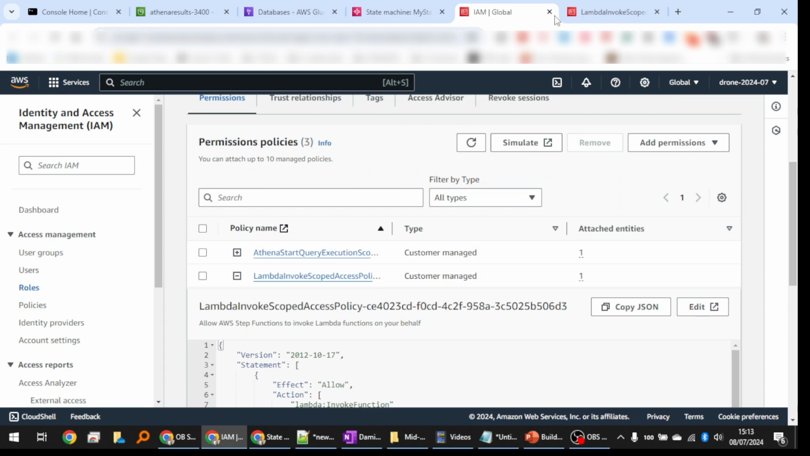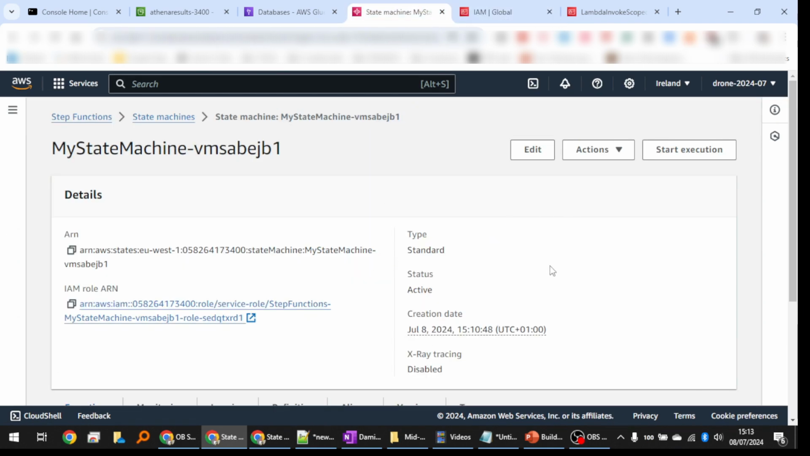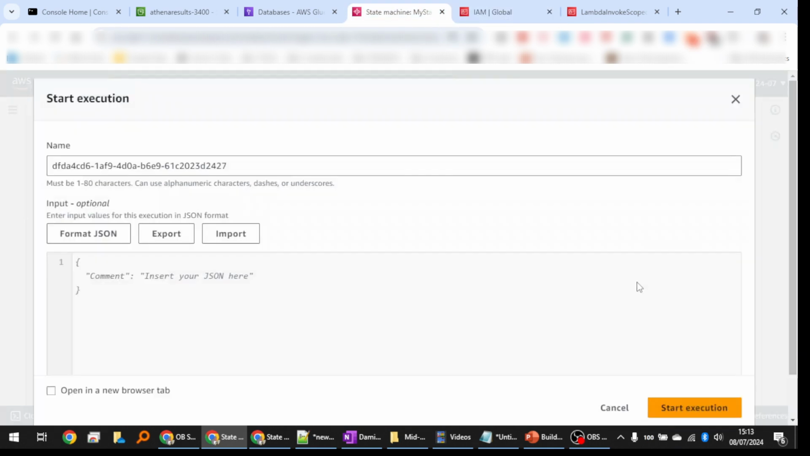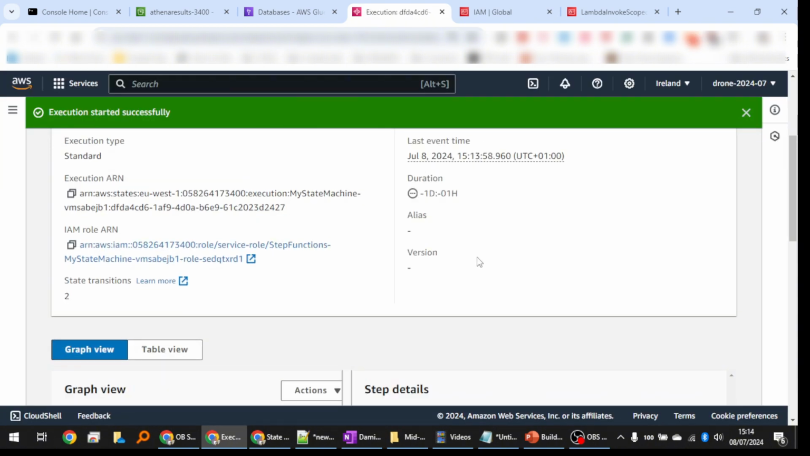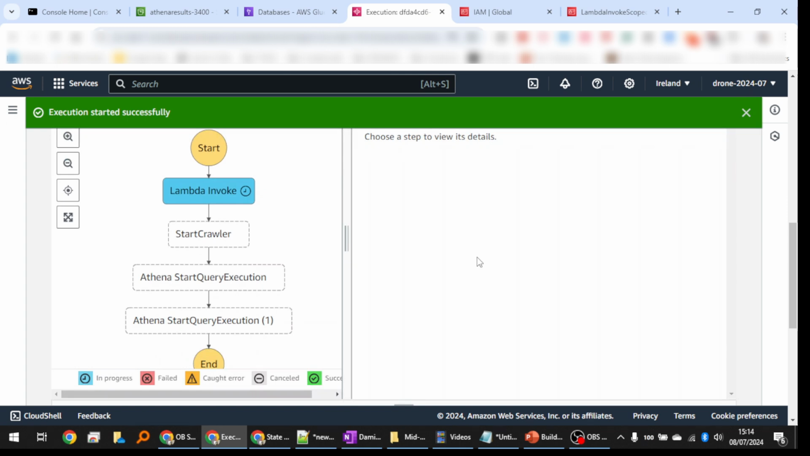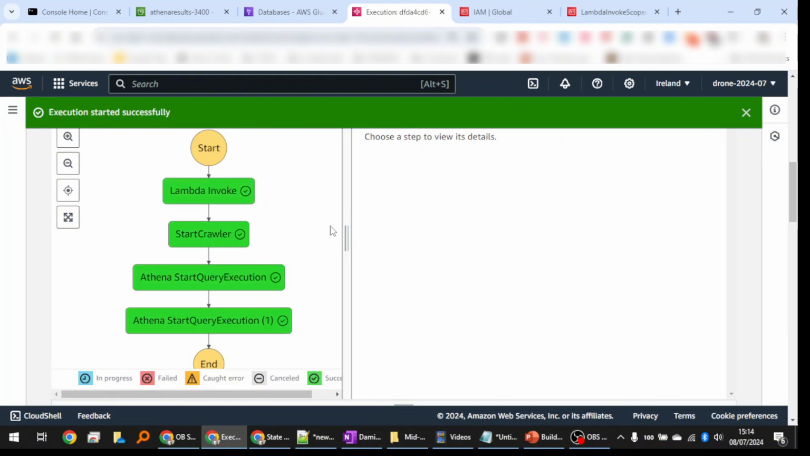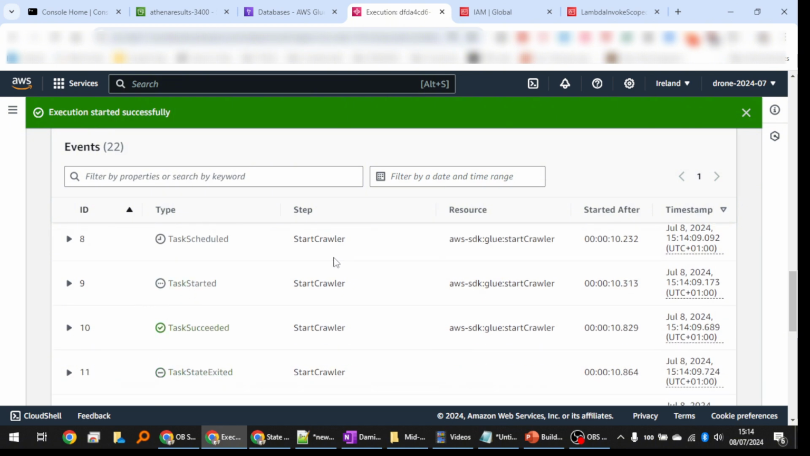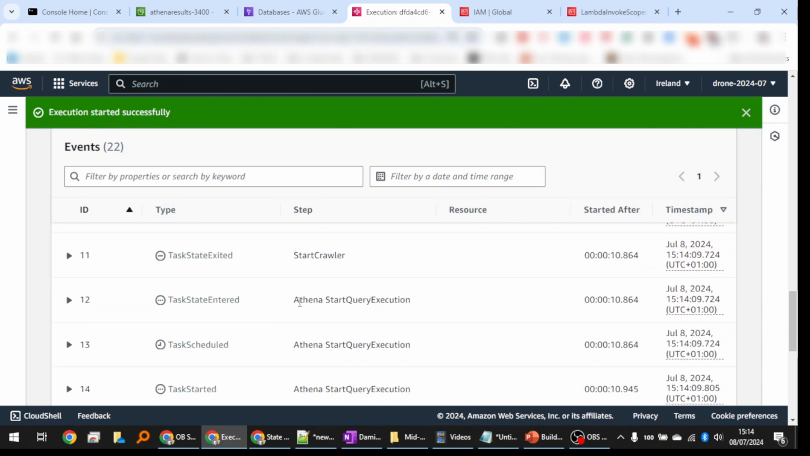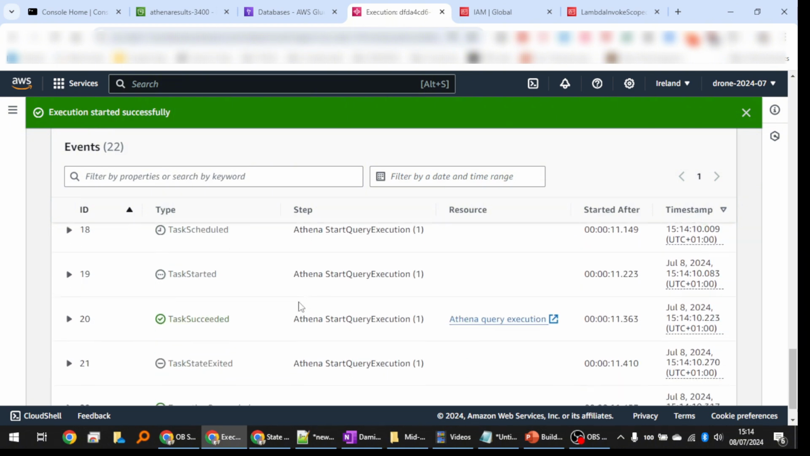Okay, so now go back to this and run it. And now running the step function. Okay, just waiting on the Lambda. Let's see if it works this time. Okay, there we go. So you can see as soon as the Lambda finished, everything else was very fast. So you can see the log results here. It's done the Lambda. It started the crawler, ran the first Athena query, and then ran the second one.